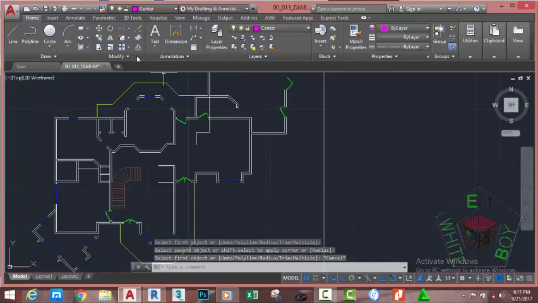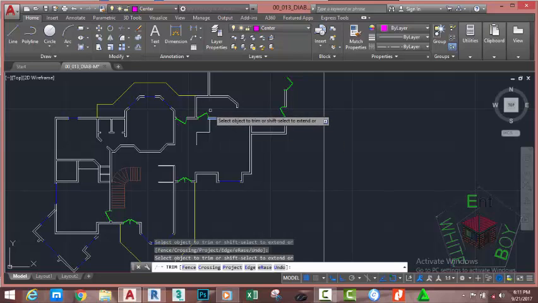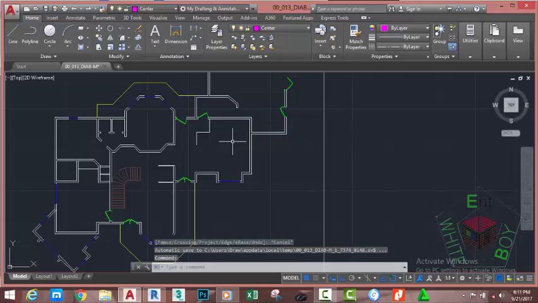Go to the Home tab, Modify panel, click the down arrow and select the Trim command. At the select object prompt, select this line. At the select object prompt, press Enter. Click to erase this line. Press Escape to get out of the command.